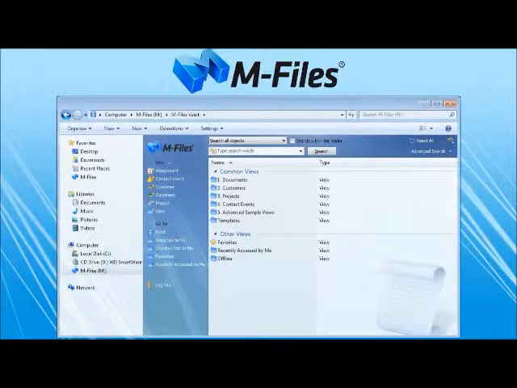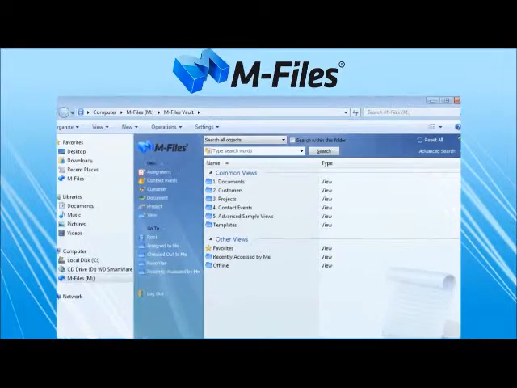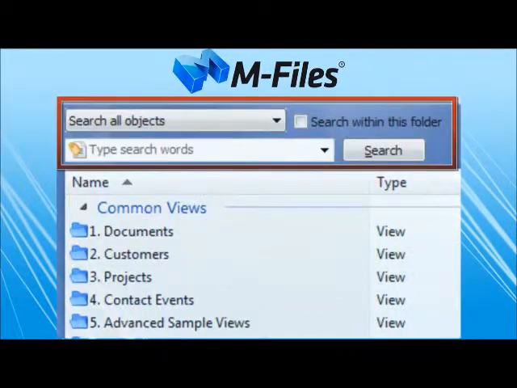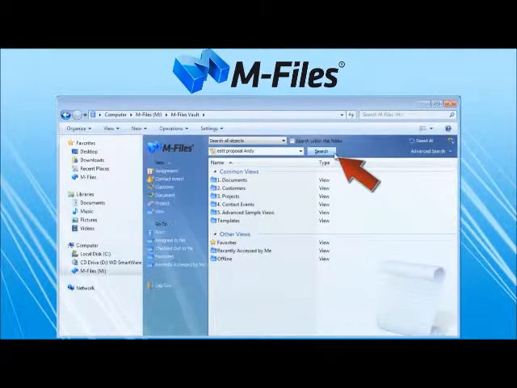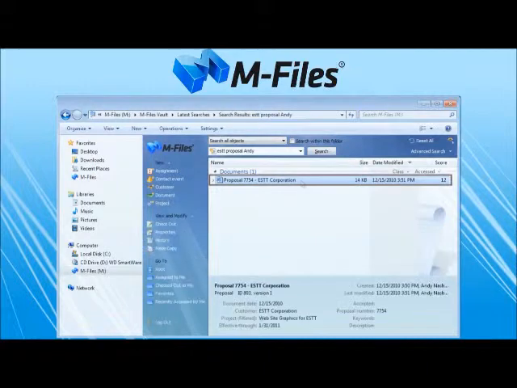With M-Files, you can use all this time for productive work by simply typing in any search tokens that come to your mind, and you find the matching documents immediately independent of the document location. The search covers not only the document properties, but the document contents as well.